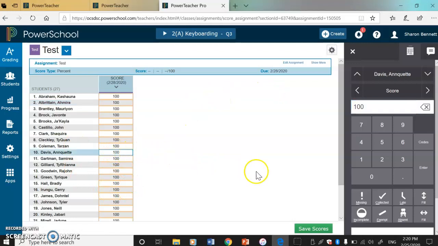Now, say you needed to note that a student was absent and so they did not get to complete that assignment. You would select absent over here, and then it will put a green box there to indicate that that student was absent. There are also other attributes you can assign to your score: missing, collected, late, incomplete, exempt, and of course absent.